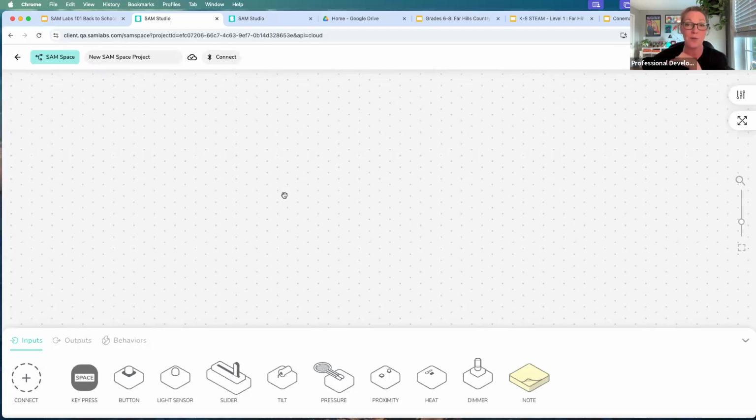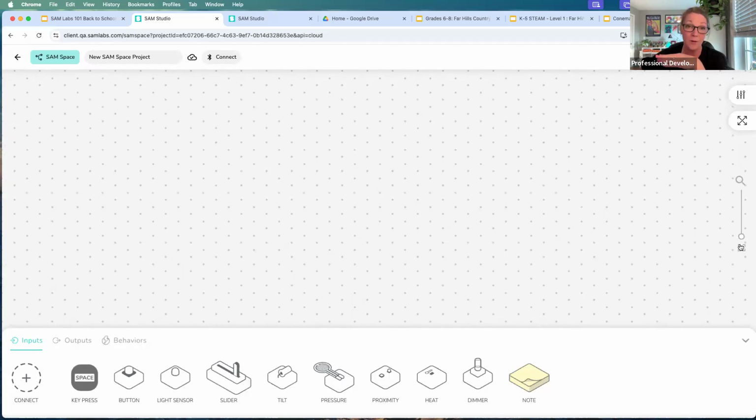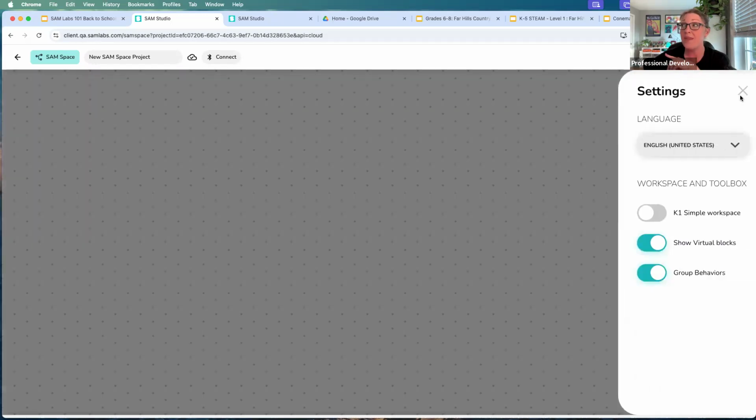So I wanted to go over this workspace. Over here on the right, you can see my workspace, right? Yep, good, okay. Over here on the right, we've got a setting to zoom in or zoom out. Some of these systems get really big, so that's really helpful. The other thing you have over here is a filter. This will allow any of your students who might be English as a second language students to have a workspace in their native language.